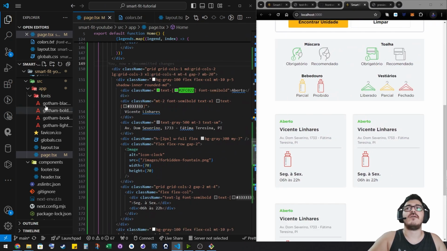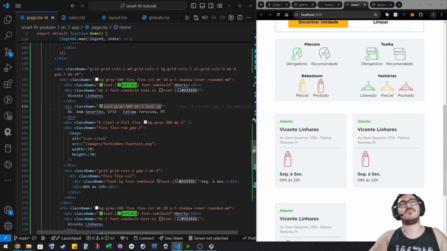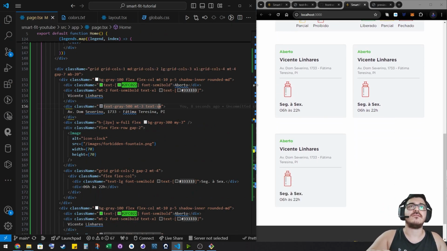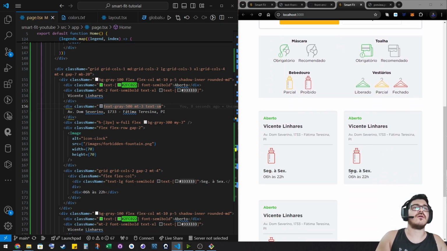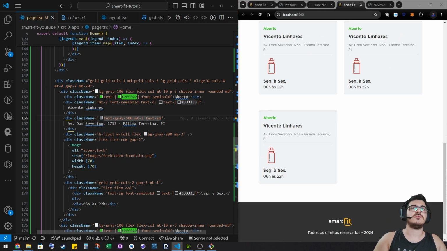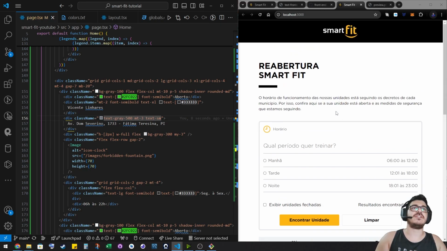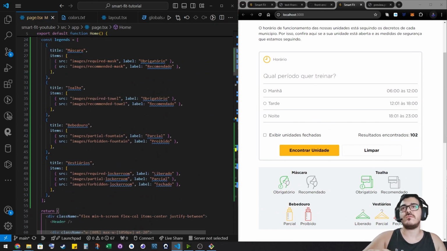Okay, let me do it like this. We are going to only work in this page, so I think this way is better. So we have our cards. Now I think it's time for us to do the fetch and try to get the data, right? So let's go back here.